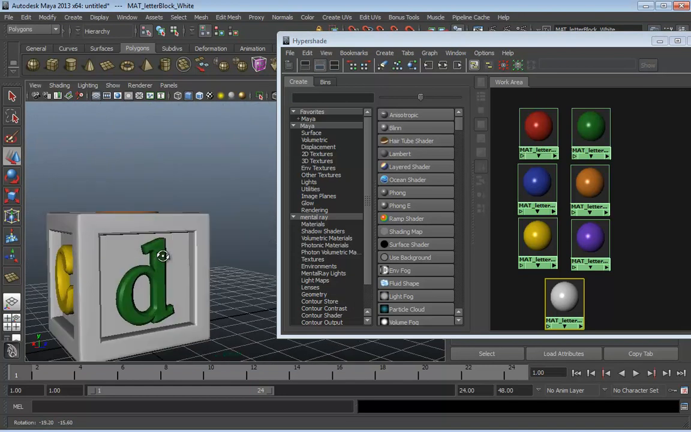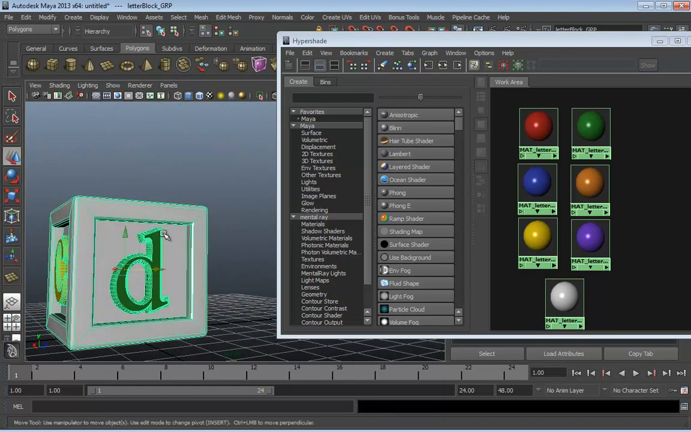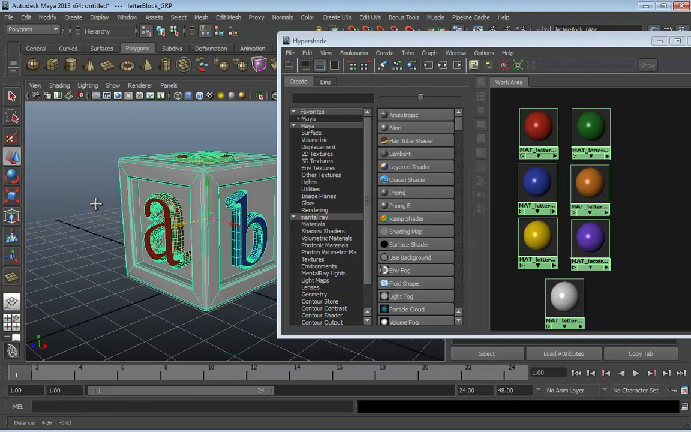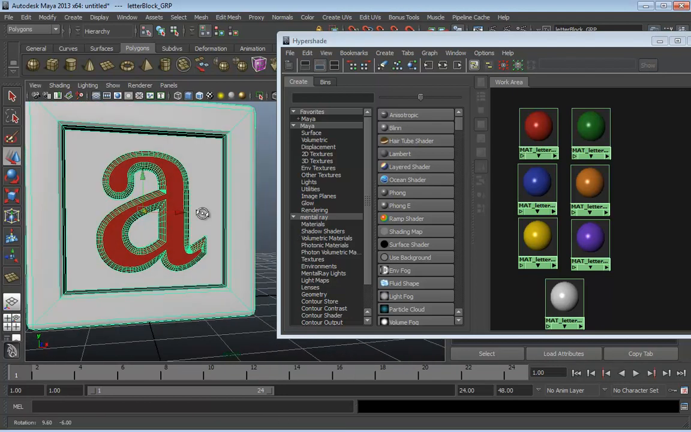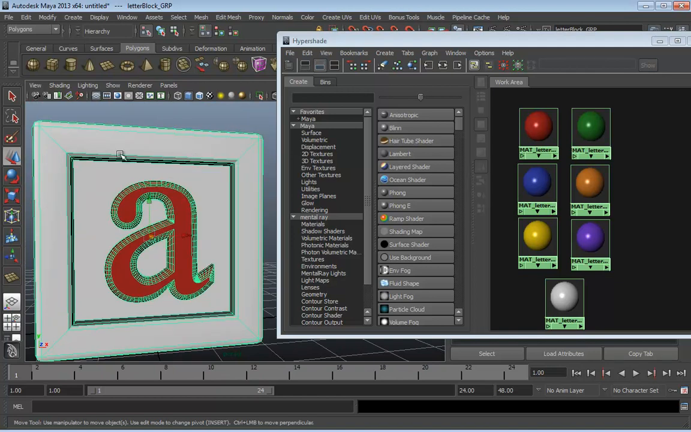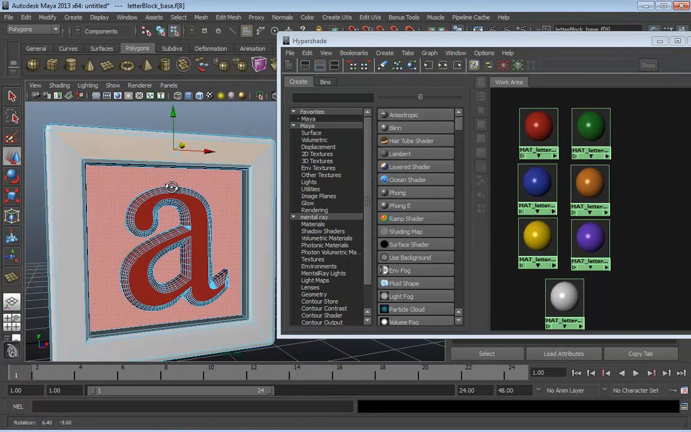Okay. Next part's easy, but it does take a little bit of concentration. So if you're not up for concentration, this will be frustrating. Let's start with the letter A. Watch this. I'm going to right mouse and choose faces. And I'm going to select these, actually, let me get out of select by hierarchy mode. It's just making things complicated for me. So make sure that I can select faces.